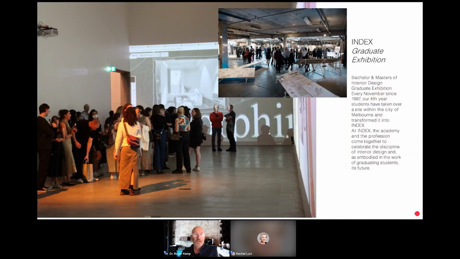The Index Graduate Exhibition has been going on for many years, and it's the graduate show. It is a pretty big investment of time and effort, but it's a very important celebration for the final year students, celebrating the 4 years of their undergraduate degree. We usually find a location in Melbourne. Over the past 2 years, it's been a little bit complex because of lockdown, but we've managed to circumnavigate that by using virtual platforms to exhibit through.